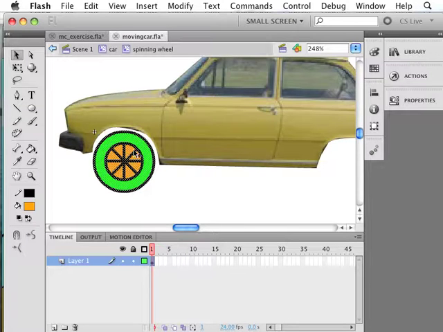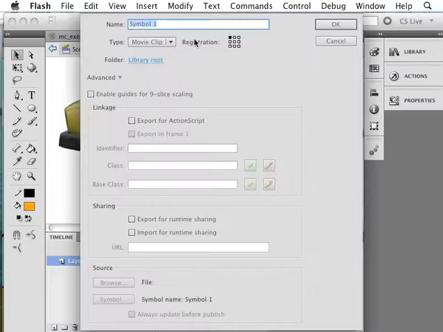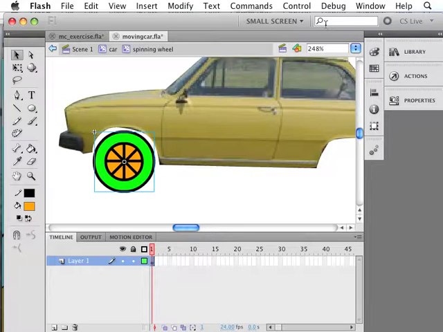So with it currently selected, again, I will convert to symbol. Modify, convert to symbol. This time I'll just call it wheel and click OK. Now I don't need to go inside of this. If I wanted to edit the graphic, I could double click on this, and I'll just do that to demonstrate. And this also shows you the nesting.